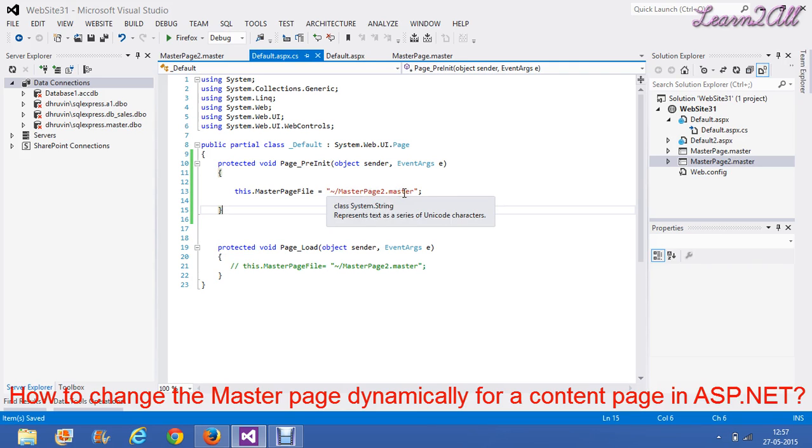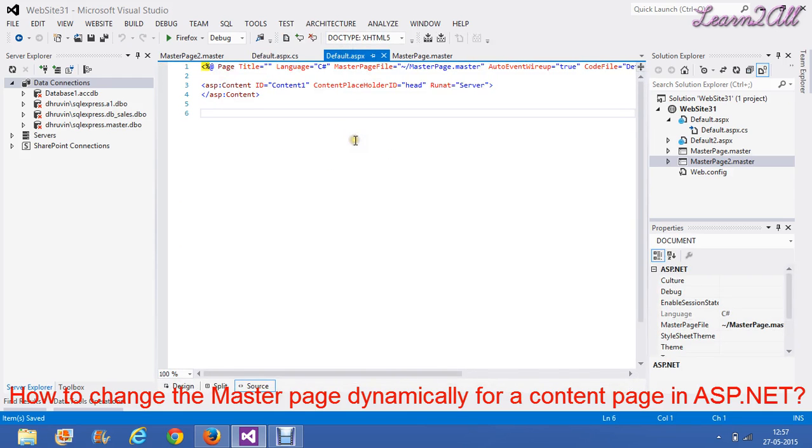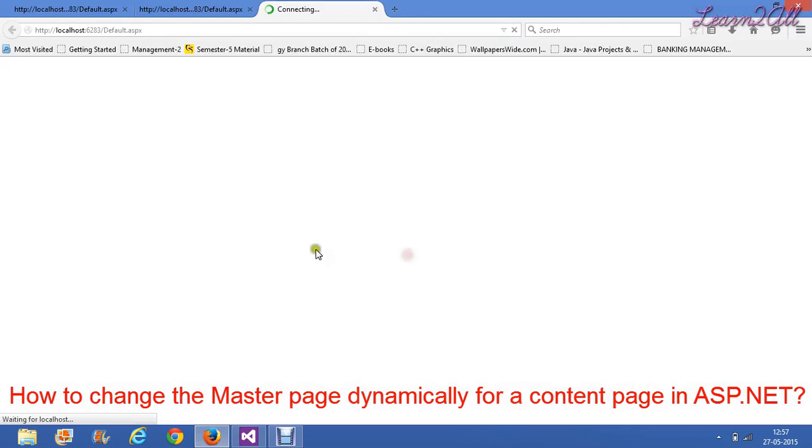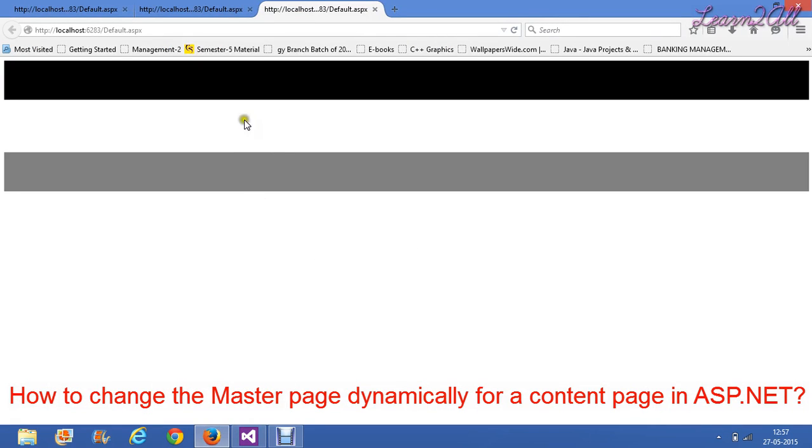By this way, you can change the master page value dynamically. Now I will execute this program again. You can see here the center portion color has been changed. So friends, by this way you can change the master page value dynamically.